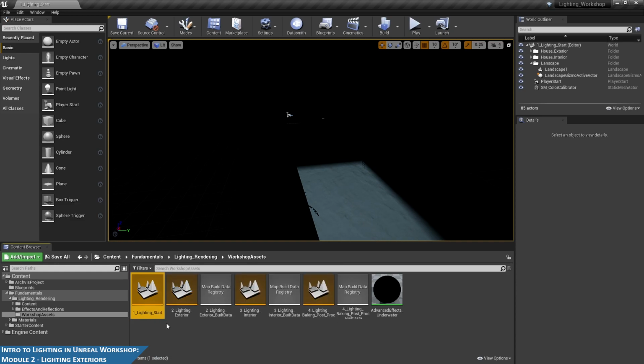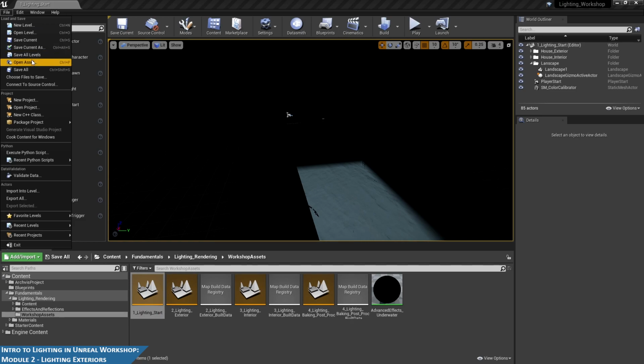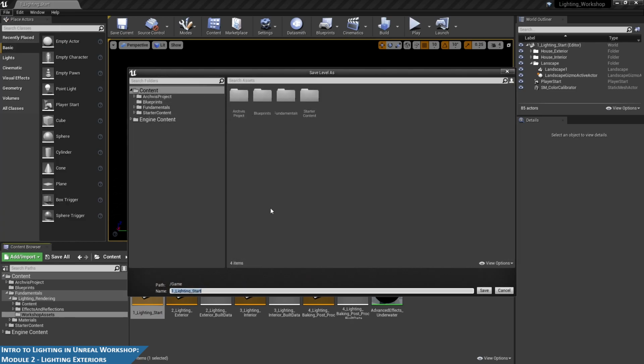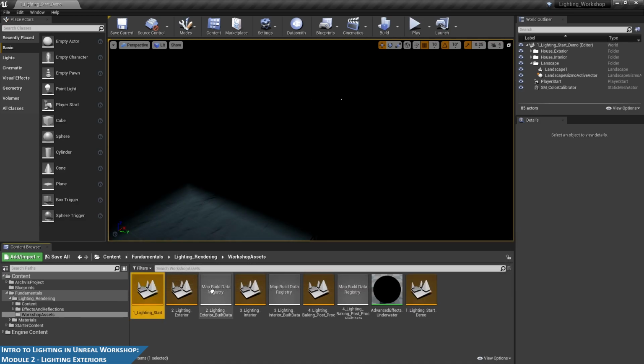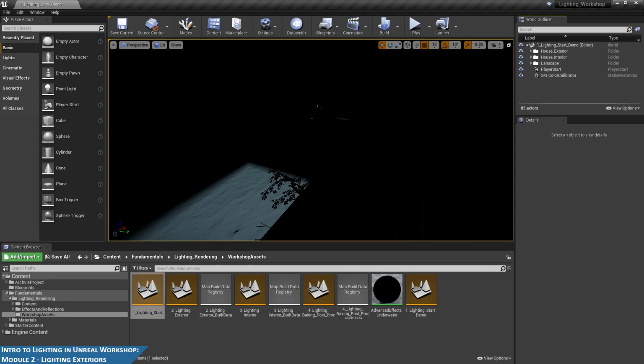But what I want to do here is with this lighting start, I actually want to do a save as. So I'll do a save current as, okay? And we're going to just put it in the same folder. So fundamentals, lighting rendering, workshop assets, lighting, I'm just going to call it lighting start demo, because we're going to be running through this demo, okay? So we need to add light to this scene, okay?